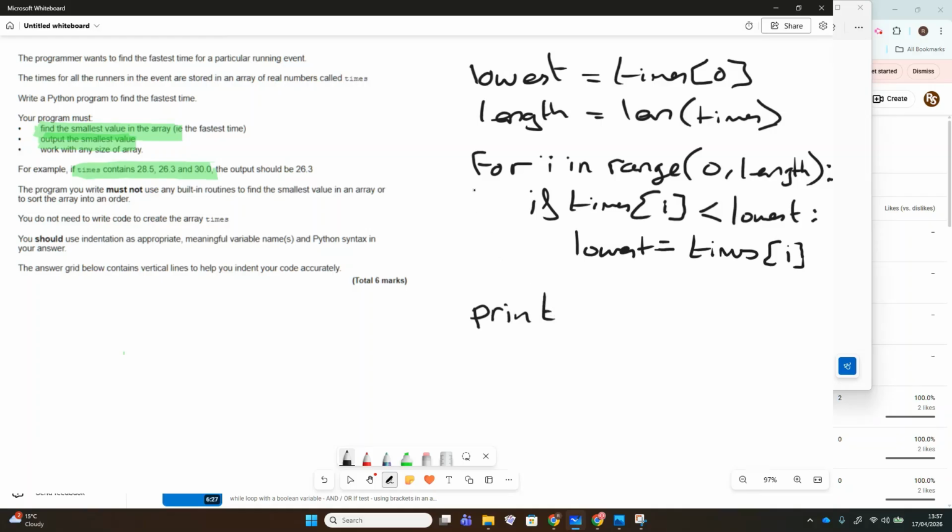So we're trying to line this up here. We're going to print, and really all you have to do is just print the lowest. You can print some text if you want, but it doesn't ask you to, so you can just print the lowest, and that will give you all of the 6 marks on this question.